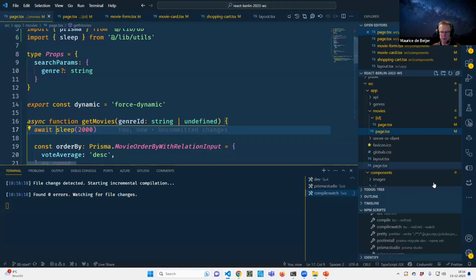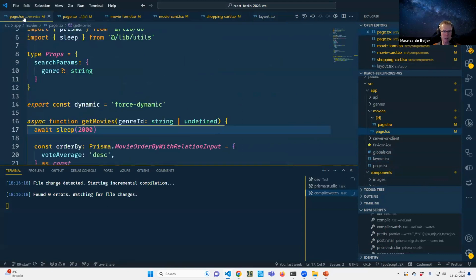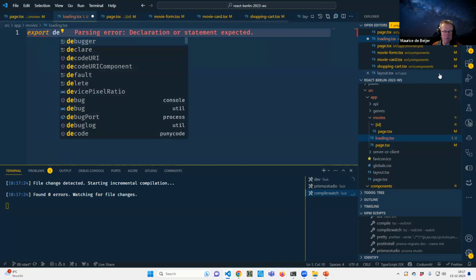Now, how are things rendered? There is this layout file, and in here there are these children, and this is basically where the pages are actually rendered. Now you could put a suspense boundary around this, but that doesn't actually work very well. So that's not the recommended way of doing it. The recommended way is alongside this page.tsx, which denotes basically an endpoint, some kind of page, we'll create a loading.tsx. And in here we'll create a little component, export default.